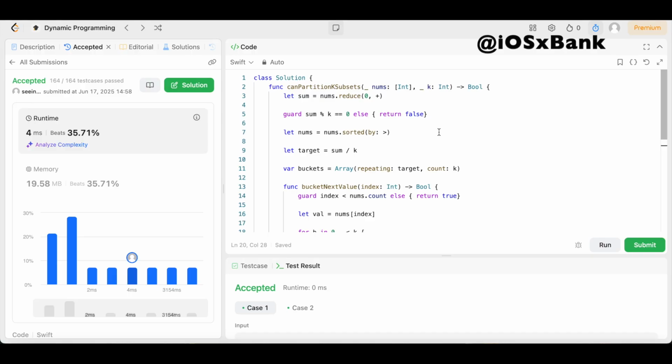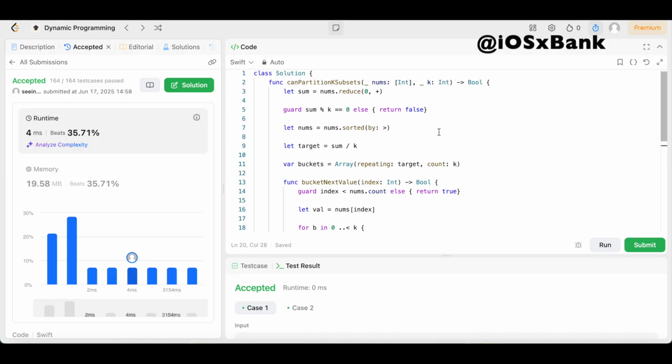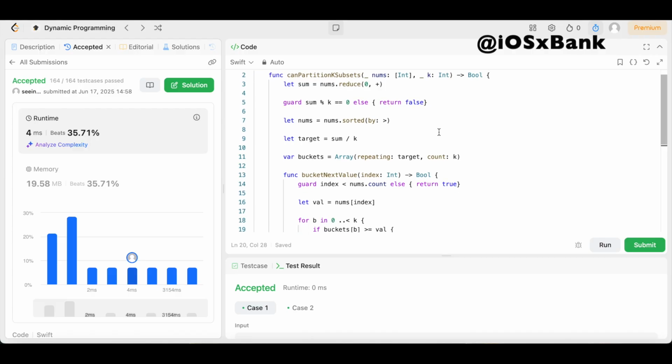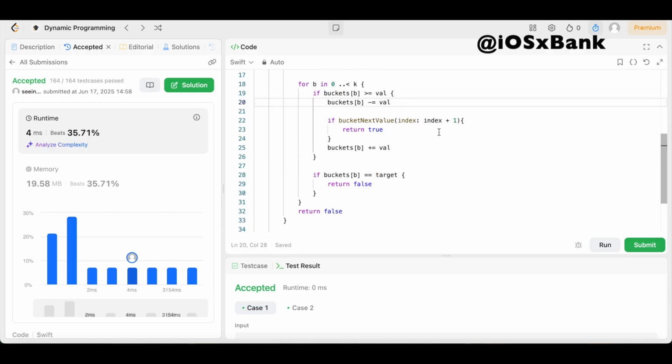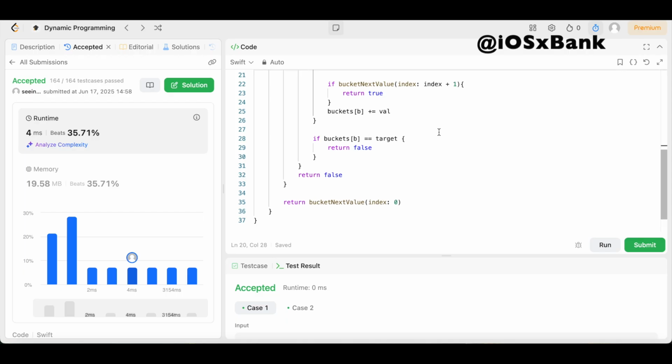So with that being said, y'all, make sure you get one more look at the code. This is the top part. This is the middle part, and then this is the bottom part right here.